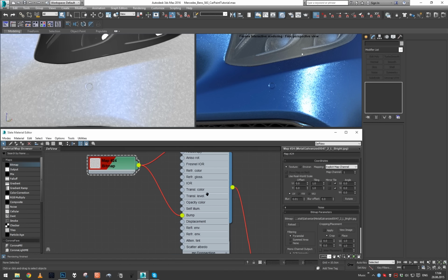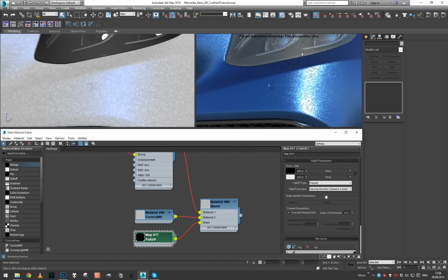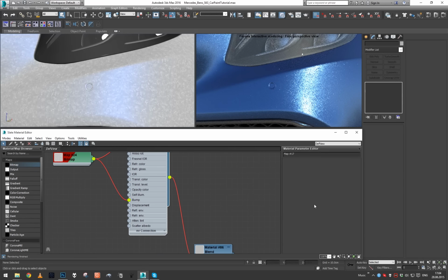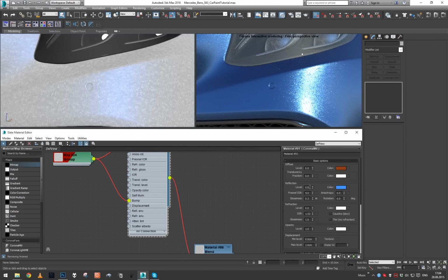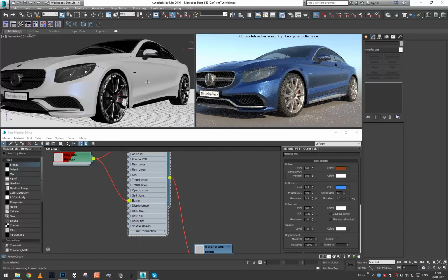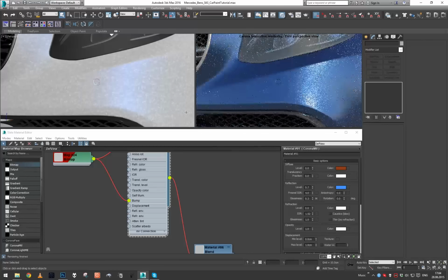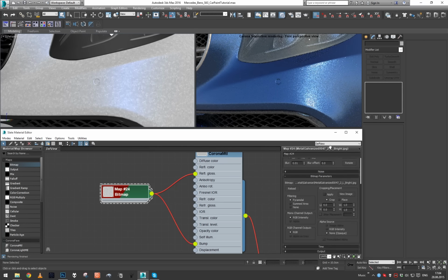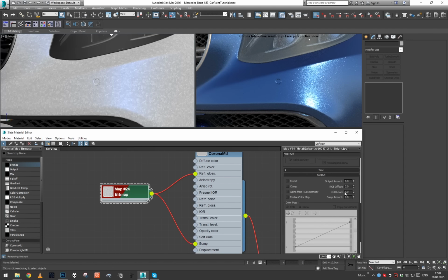I can also make our clear coat a little bit stronger and our base reflection just slightly dimmer, maybe like this, so our car paint looks a little bit more interesting. Okay, and now we can just tweak the flakes map the way we want it. If we want a rougher reflection, we can just decrease the RGB level.